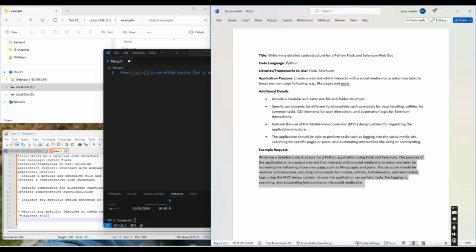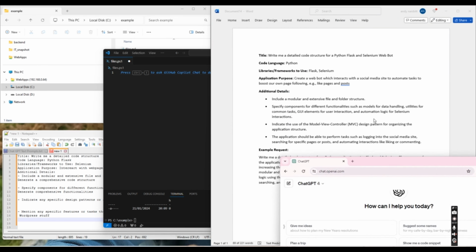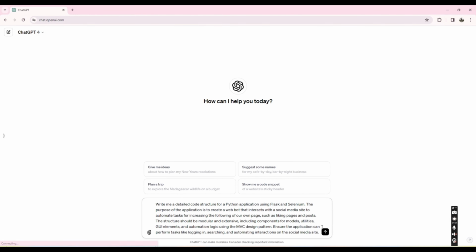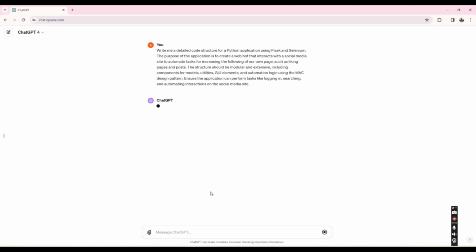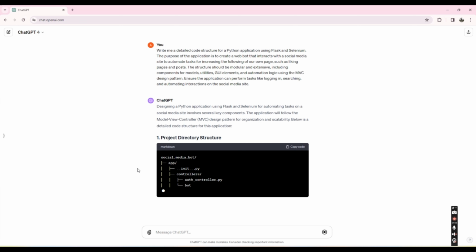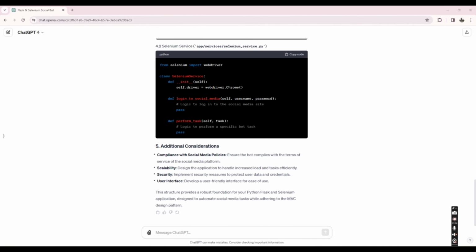So I'm going to go ahead and copy and paste the prompt here. Go over to ChatGPT and open a new chat thread. So let's do that. Paste it in. Sit back and wait a moment. That took some time, but it's going to save you a lot more time in the future. So ChatGPT is now finished.